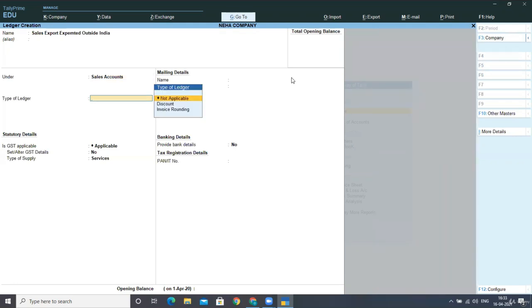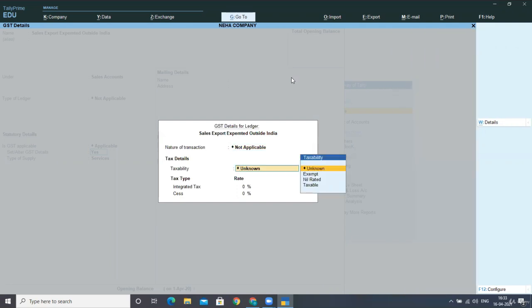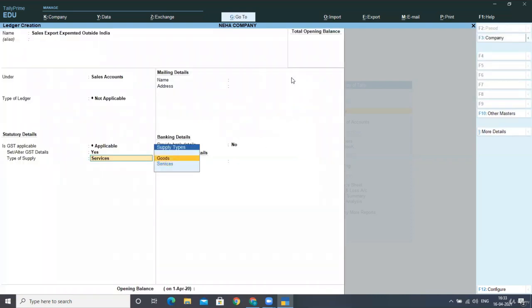For type of ledger, we are not applying any rounding method, so it's not applicable. GST is applicable, so set or alter GST details to yes. In the nature of transaction, do not select any kind of transaction, simply select not applicable. In taxability, you have to select exempt. So if you post any sales under this particular nature in this ledger, sales export exempted outside India, then it will take exemption. So take exempt, take your goods, and accept the ledger.